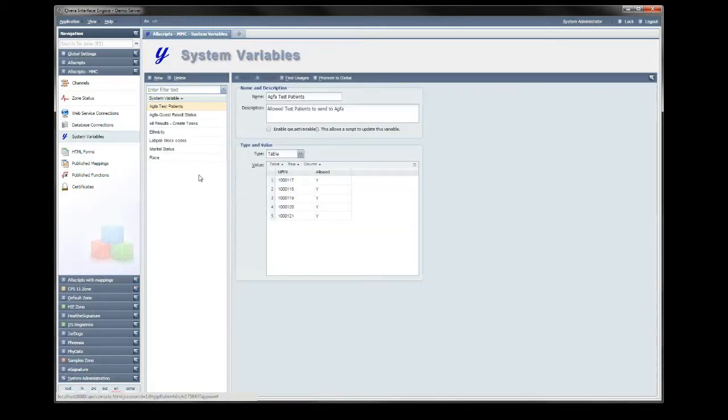We also have the ability to set up translation tables. In this case, they're called system variables within QIE. I have different tables set up that I can go through, and I can add and update them. I also have the ability to import and export those tables out to a CSV file. So that's a real nice feature.